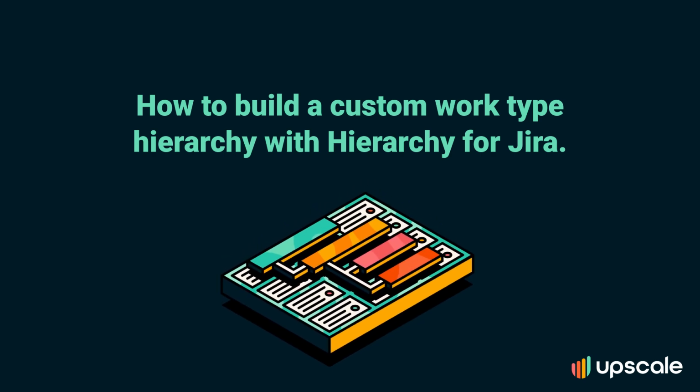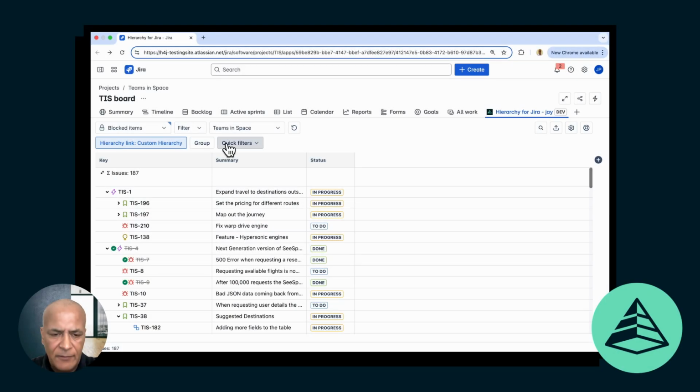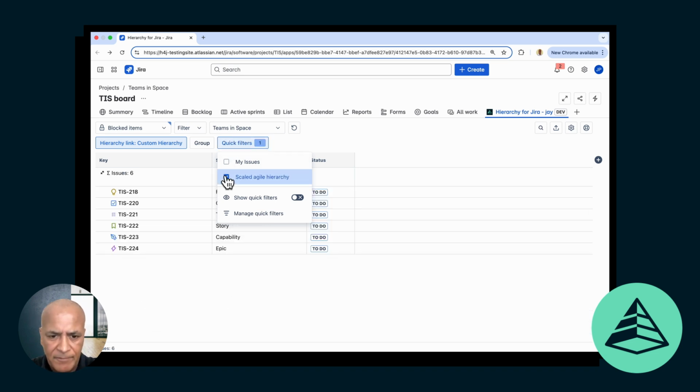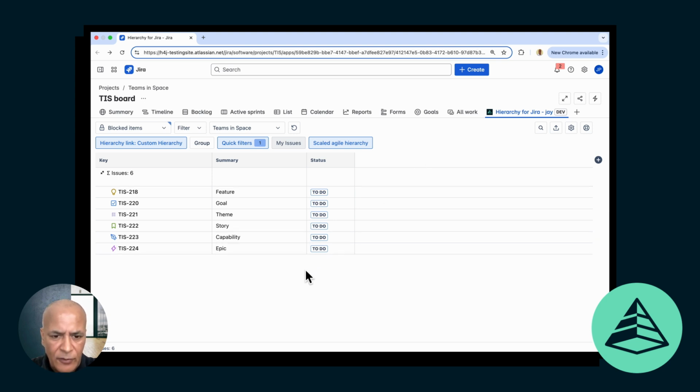Firstly, I'm going to show you a quick filter that I've created. So using the quick filters button, I'm going to open up my scaled agile hierarchy. We've also got a toggle switch here to show all the other quick filters that have been created. So going back to my scaled agile hierarchy, you'll notice I've got my work items already set up.